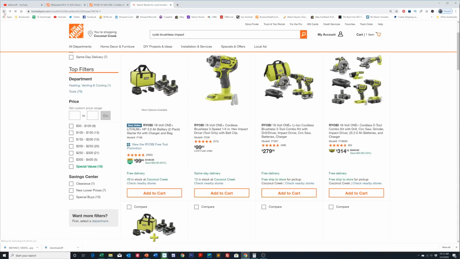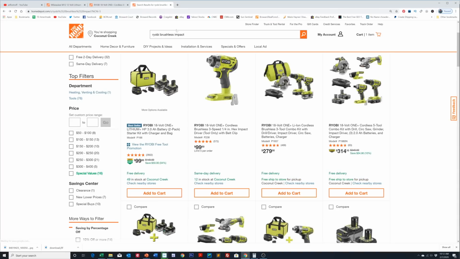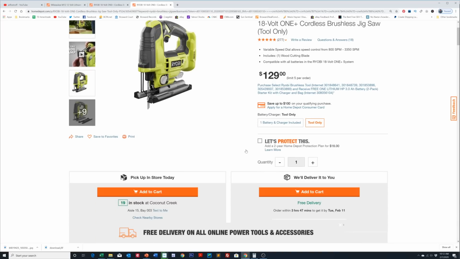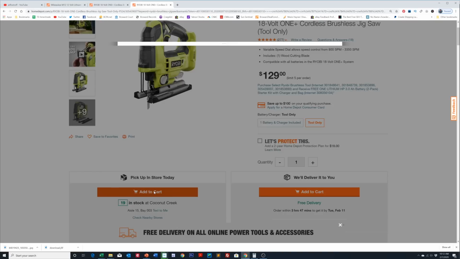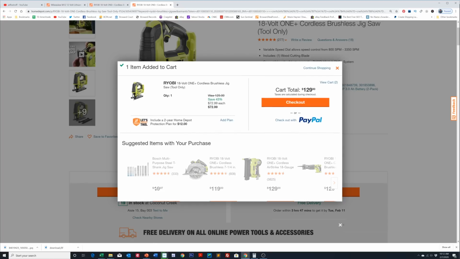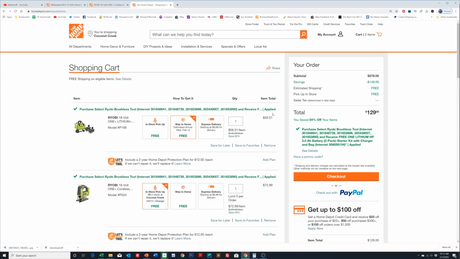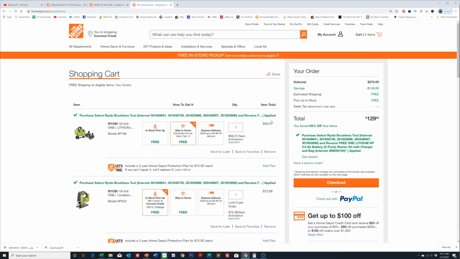Let's go back up and do our search here, and we're going to search for the jigsaw, the Ryobi brushless jigsaw. So there's your jigsaw. It's the only search result there. And let's go ahead and add this to our cart. And let's view our cart here, and when we get there we can see again it dropped the price of the charger down to $56.01 right here, you can see it highlighted there, and but look what it did to the Sawzall, $72.